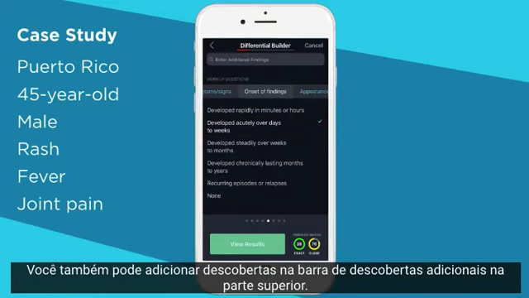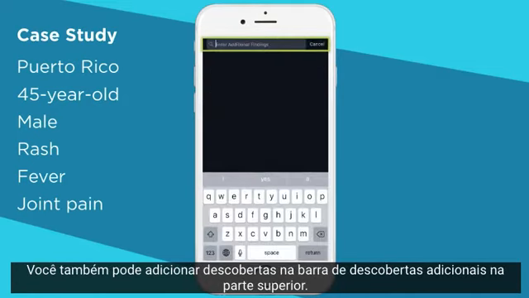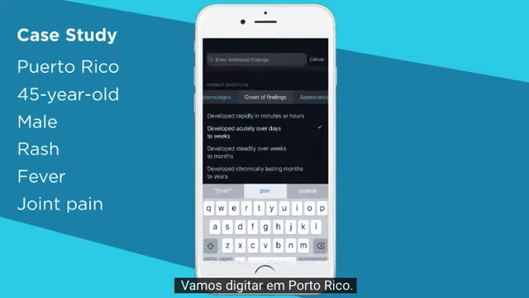You can also add findings in the additional findings bar at the top. Let's type in Puerto Rico.